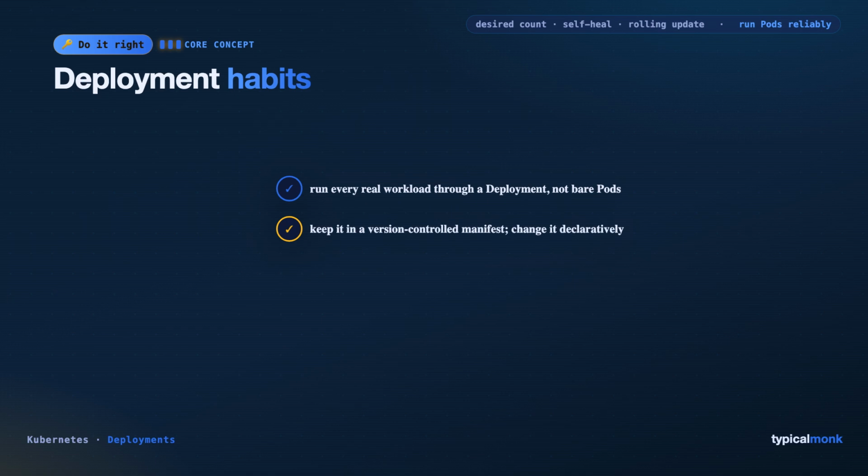Second, keep your deployment defined in a version-controlled manifest and change it by editing and applying that manifest rather than by ad hoc imperative commands. This is the declarative discipline from the object model class. Your manifest is the single source of truth for the desired state, the image, the replica count, and more. So scaling and updating become tracked, reviewable changes to a file in Git. That gives you a clear history of what your application should be and makes rolling back a configuration change as easy as reverting a commit.